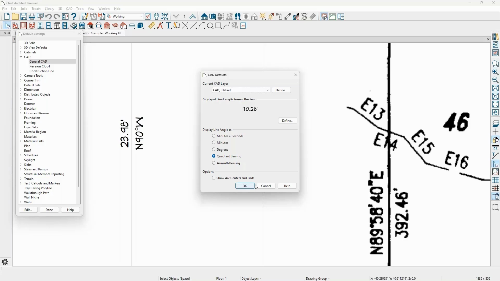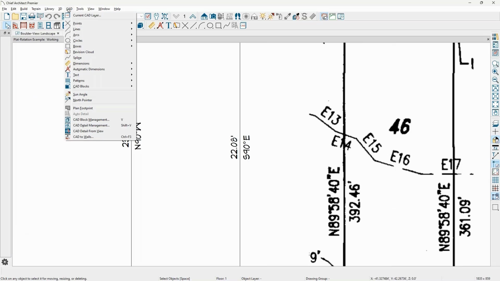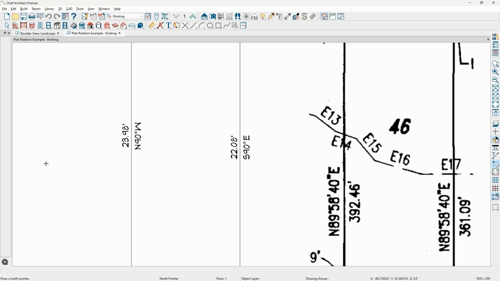Right. So then when you have that set up, I'll just put a north pointer in here. I come down underneath my CAD tools and I draw a north pointer. Watch what happens when I draw the north pointer and then rotate it around. You can see this bearing information updates, right? And that's because I've set that up to be the quadrant bearing in my CAD.